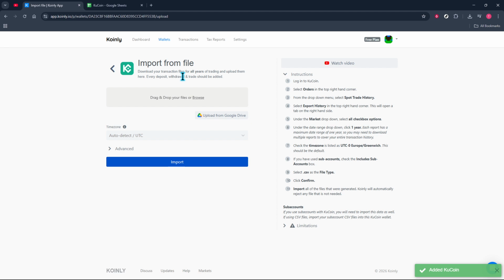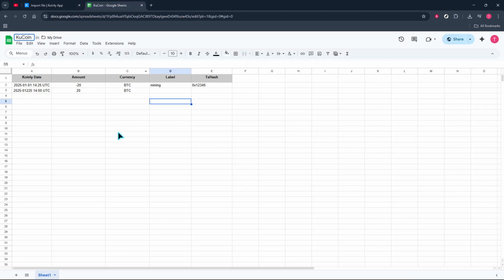Next, switch over to a spreadsheet app to create your CSV. In a new blank sheet, set up your header row exactly as follows: Koinly date, amount, currency, label, TX hash. These headers tell Koinly how to interpret each column during import, so match the spelling and order precisely. Fill the rows beneath with your transactions.